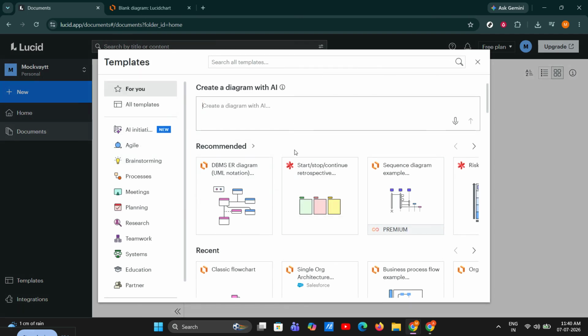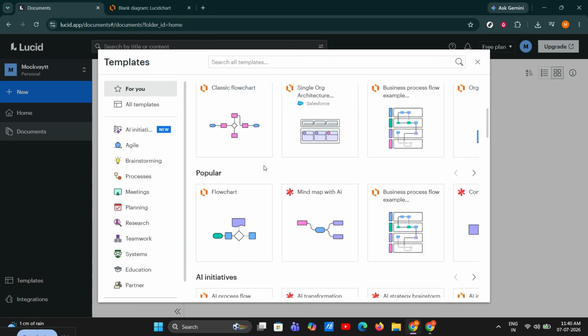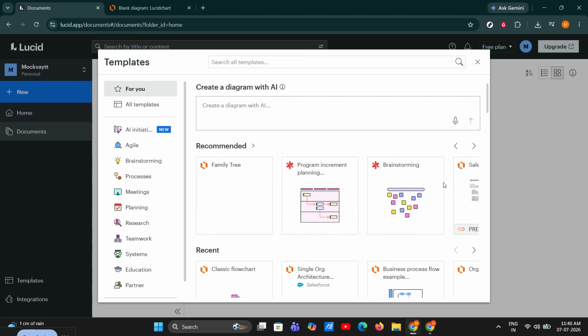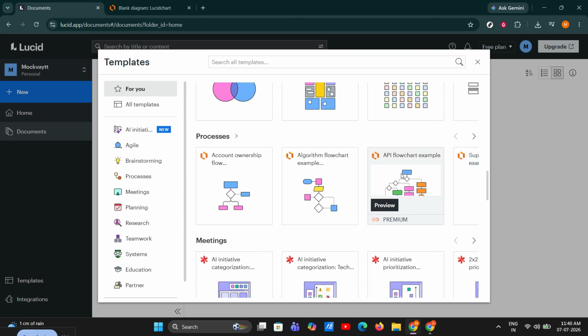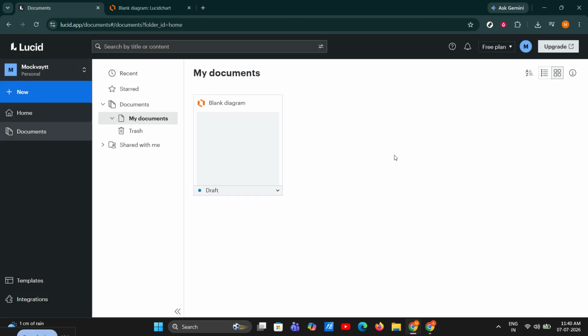Templates are a great way to speed things up if you're making flowcharts, org charts, mind maps, or other visual diagrams. Because Lucidchart is browser-based, there's nothing else you need to download on your computer to use the main app. As long as you have a modern browser and internet access, you're ready to work. That's one of the biggest advantages of Lucidchart. You can use it on different devices without worrying about complicated installation files or setup steps.